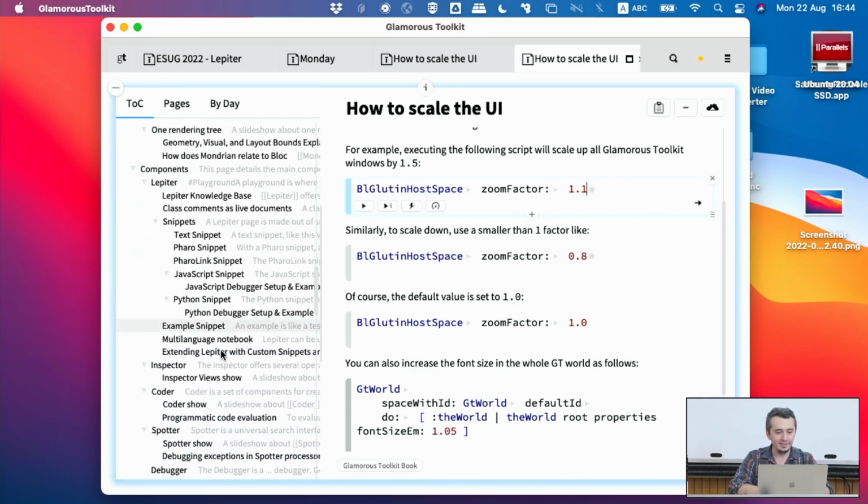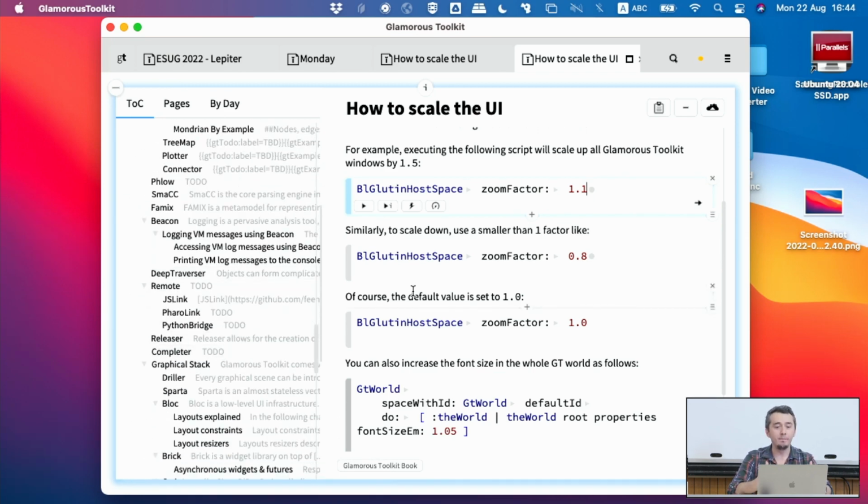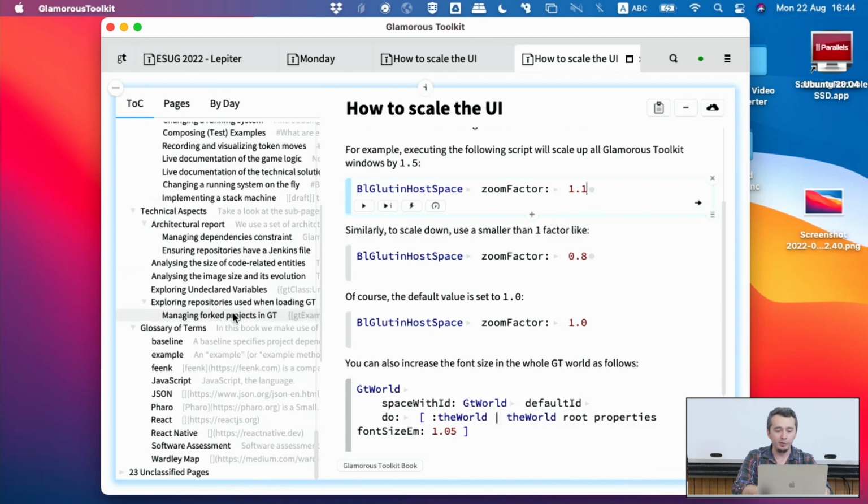And then we realized that we not only can create documentation like this, but that we can also create tools to help us during the development of Glamorous Toolkit, to understand things or to better reason about our system. And I'm going to show you a few examples of that.